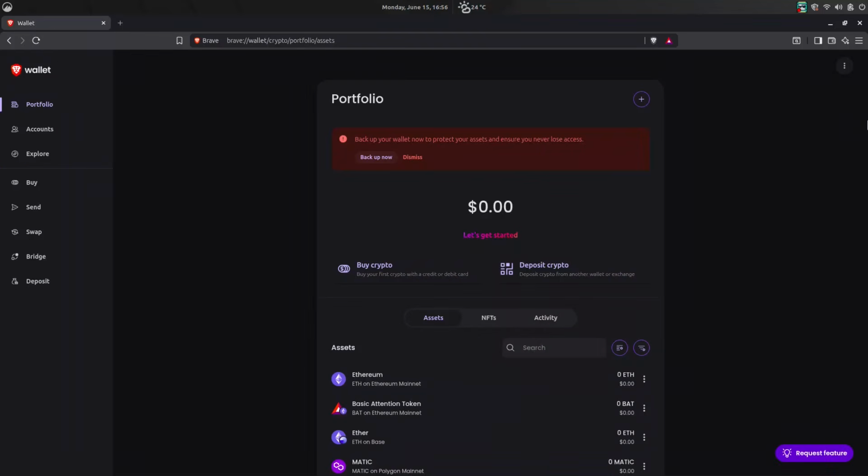Okay, so next up we've got Brave Wallet. Brave's built-in crypto wallet is tightly integrated, so you can't disable it completely, but you can stop it from syncing or collecting data. So for this, you want to go to brave://wallet/crypto/portfolio/assets. Now I'll leave the link in the description down below. So if you don't use crypto as well, I would avoid creating the wallet in the first place. But if you have a wallet, we can go to this link that I'll leave in the description.